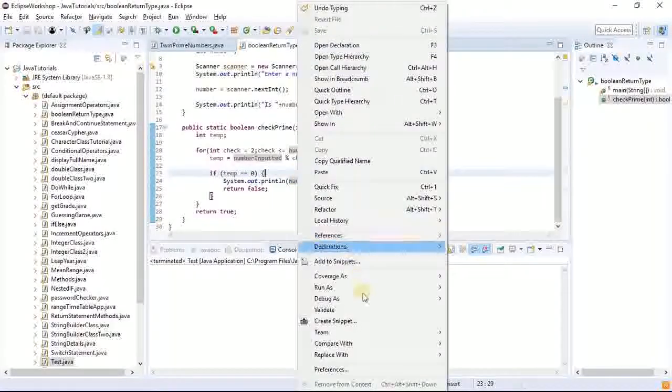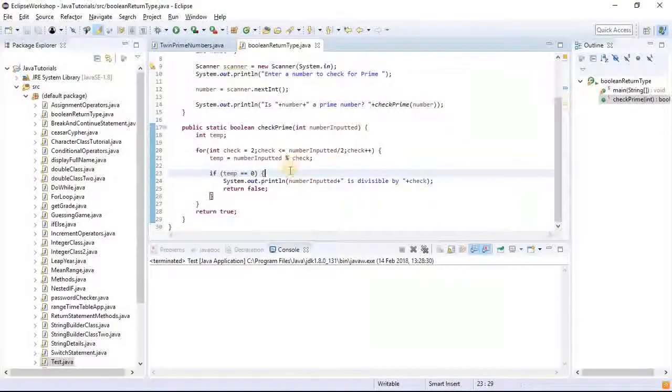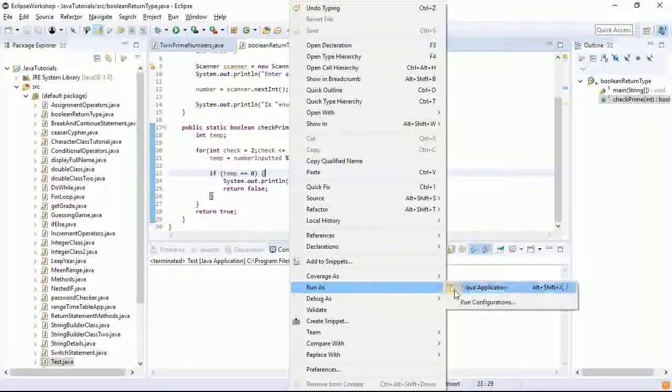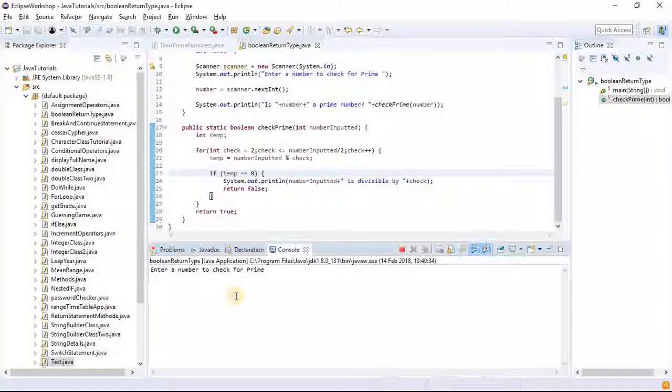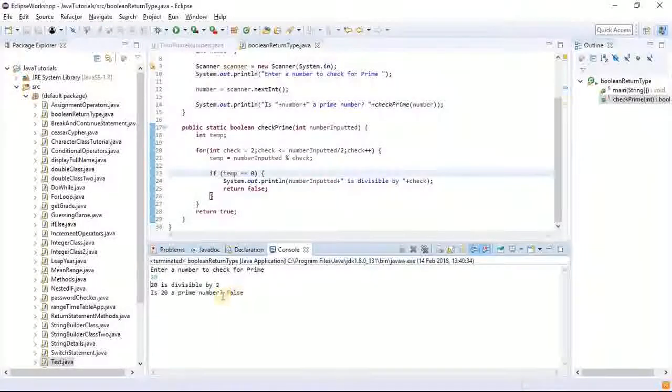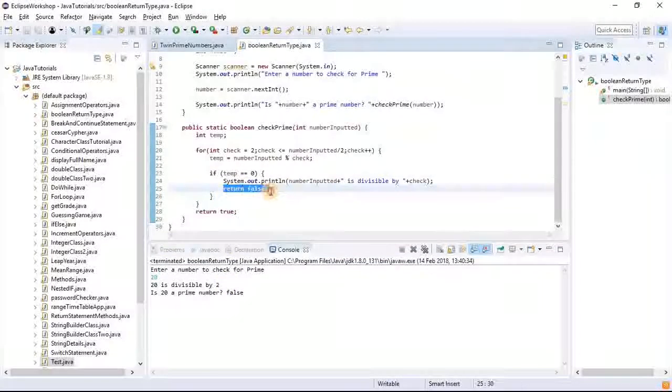So if I should run this for you to understand, what this does is it takes a number from the user and then is able to say if that number is prime or not. So if I enter, for example, 20, it is divisible by 2. Okay, so is 20 a prime number? False. So 20 is not only divisible by 2, it's divisible by other numbers, but immediately this statement finds a number that the entered number is divisible by, it automatically quits the whole method. Okay, so this is how it works.